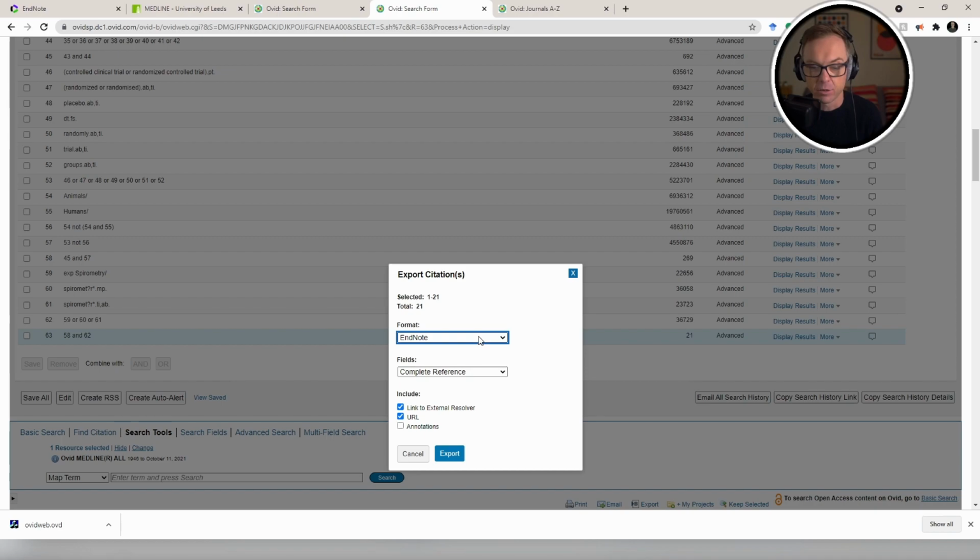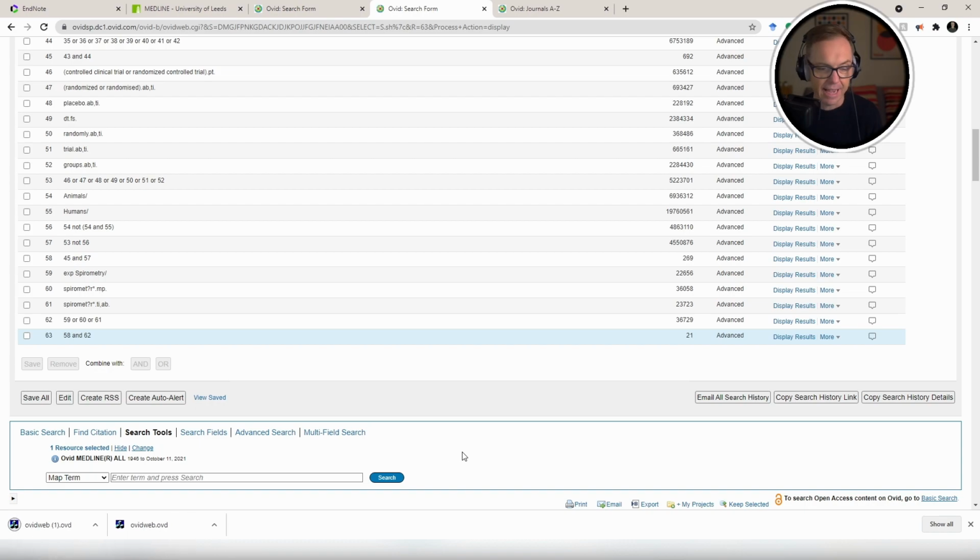The format you want to export it in is Endnote, okay? And you're exporting the complete reference, okay? Hit export, and it exports as ovidweb.ovd, and you can see I've already practiced that here.